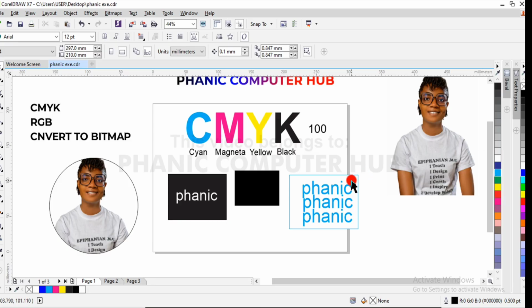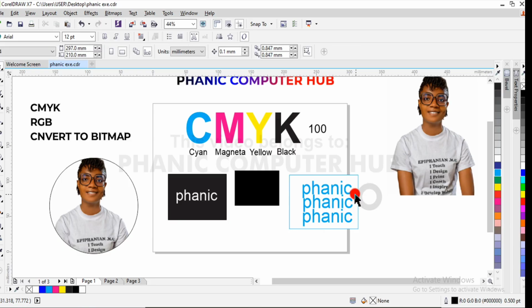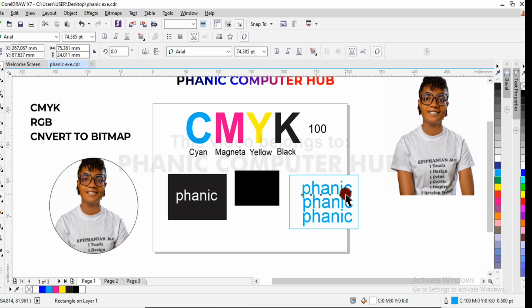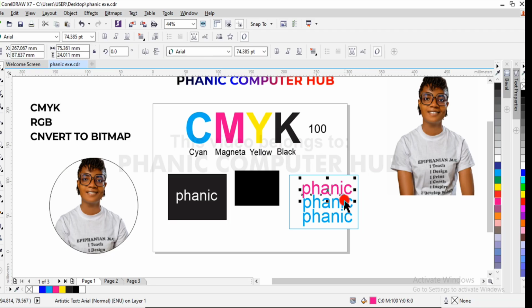So on this design now, my background is white while the write up is magenta. Okay, so if I decided to select the text, I now make one to be magenta and then other ones cyan. Can you see? So we say that this thing is now two colors because we have magenta and cyan. Do you get this now?